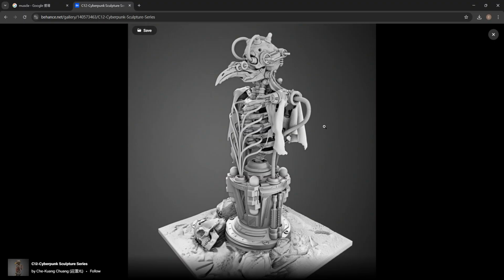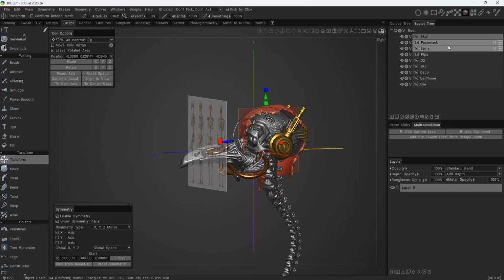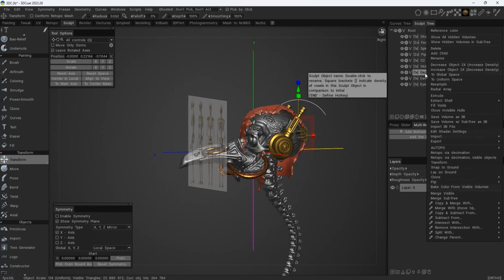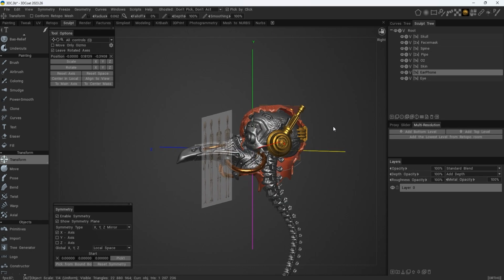Let's get started. Let's go back to here and create a new layer. For now, if you want, you can merge some of the layers. For example, the decal, I think it can be merged with the earphone. So let's choose ear decal, right click, and choose merge with. Let's choose earphone. Okay, so this one will be done.